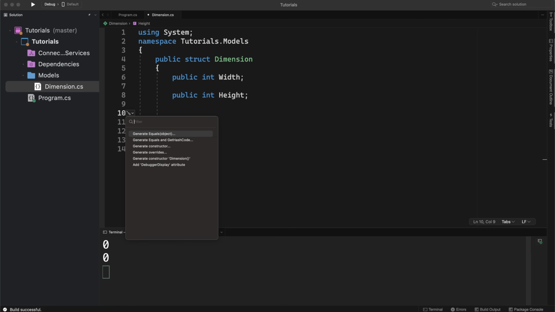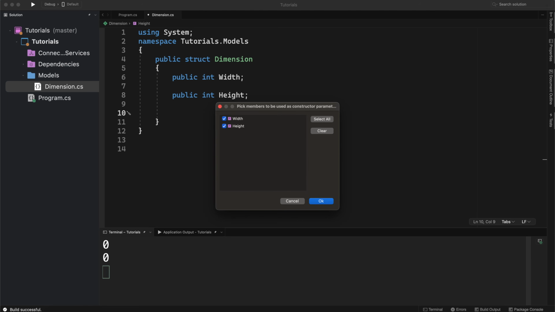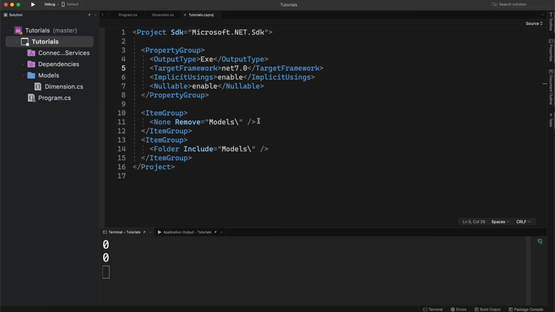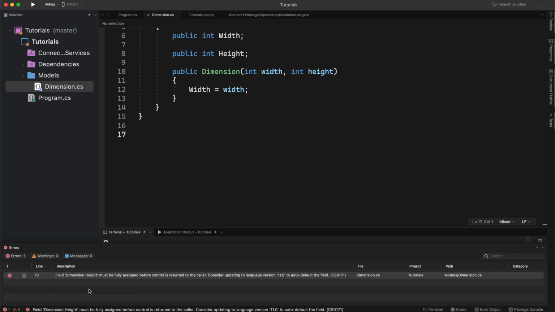If I add a constructor to the Dimension struct, before C# 11 it was impossible to define a constructor without initializing all the fields in the struct. If I change the target version to 6, we'll see a compiler error.